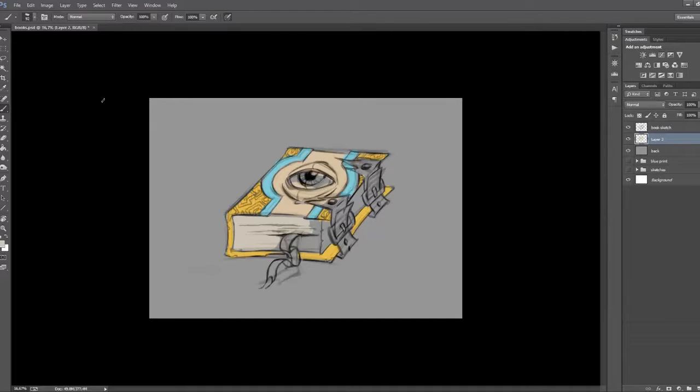Create new layers and paint designs in different colours. Do as many as you like or as many as you feel inspired to. Look for references if you're unsure about the colours you want.